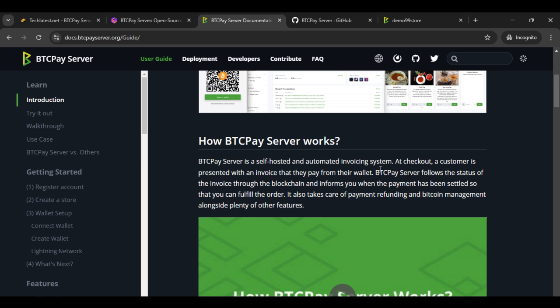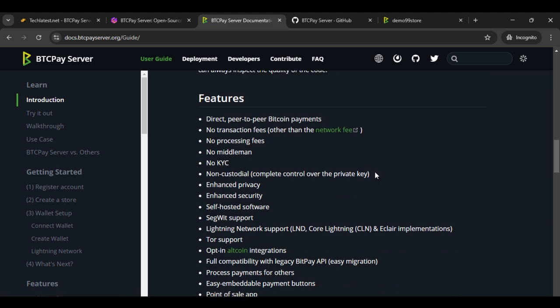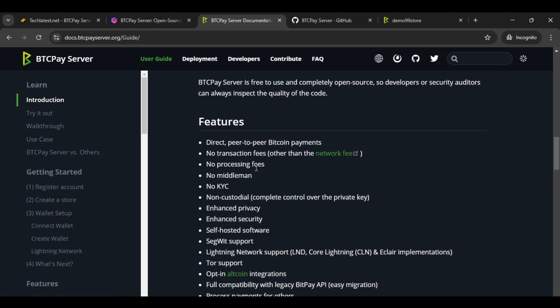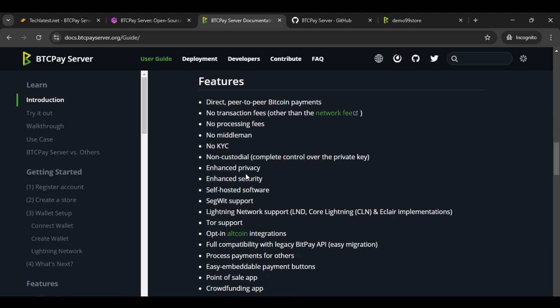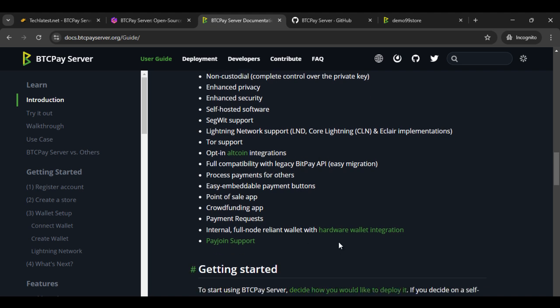It also takes care of payments, refunding, and Bitcoin management alongside plenty of other features. You can also check the features: direct peer-to-peer Bitcoin payments, no transaction fees other than the network fees, no processing fees, no middleman, no KYC, non-custodial. Then enhanced privacy, security, self-hosted, open-source software, Lightning Network, Tor support, opt-in altcoin integration, and there are a lot of things like crowdfunding, payment requests, and other things.